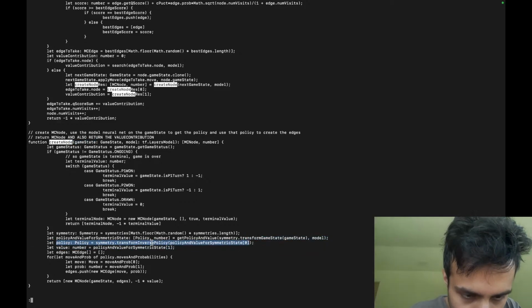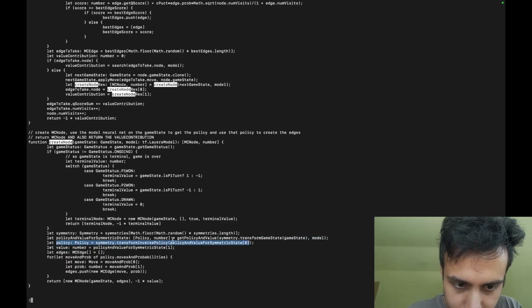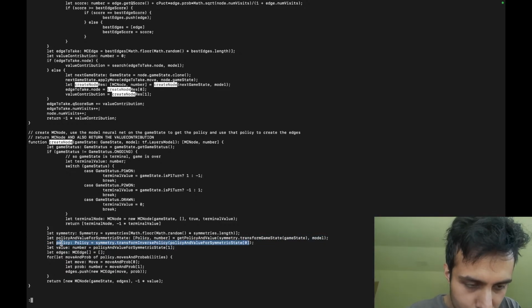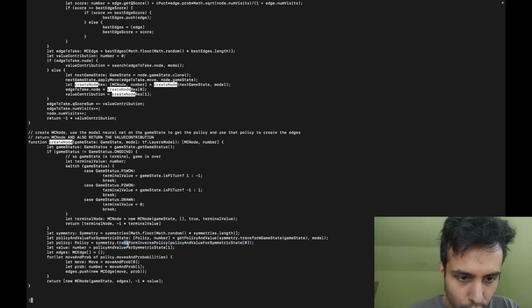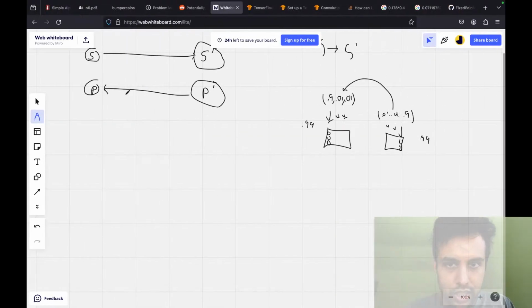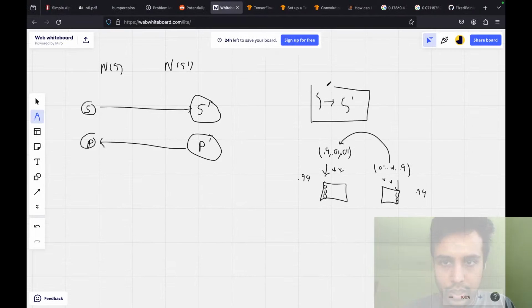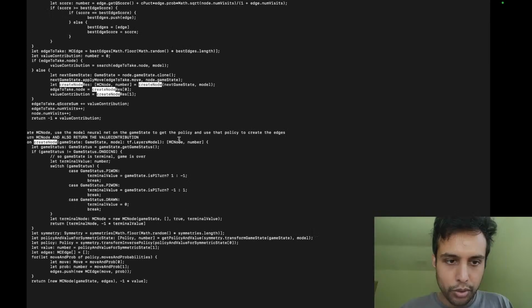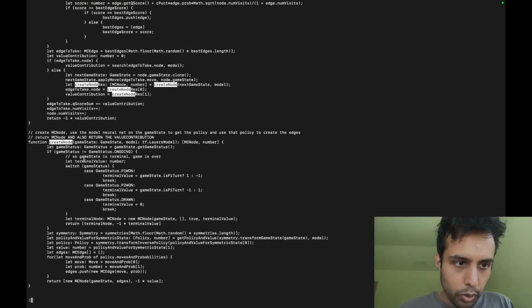We need to inverse the policy that we got from the symmetric state. We have to inverse it to get the original policy. So that's why we need the transform inverse, this function here. What we need is a left arrow right here, for this. And then we need a P prime to P, and that's for this arrow.